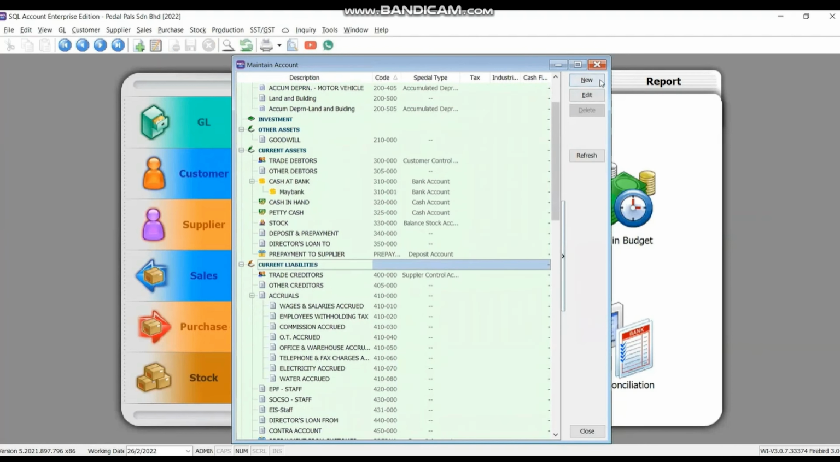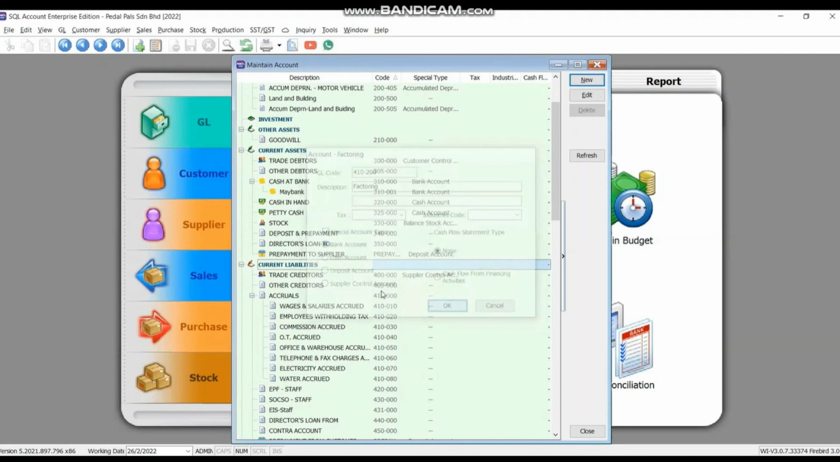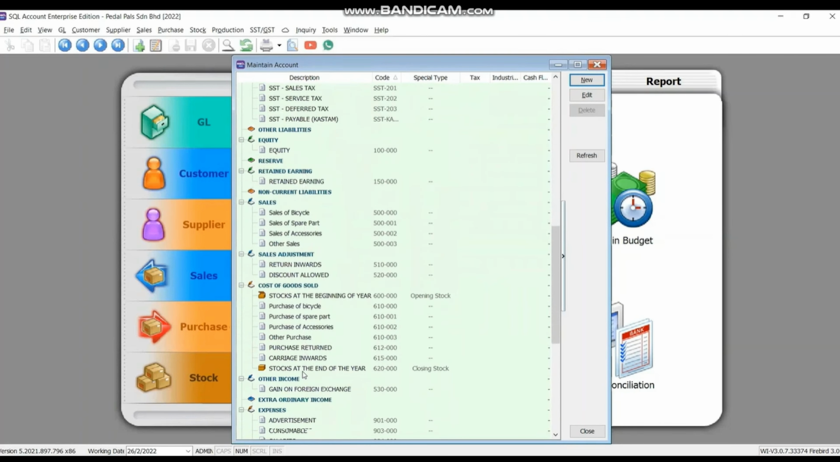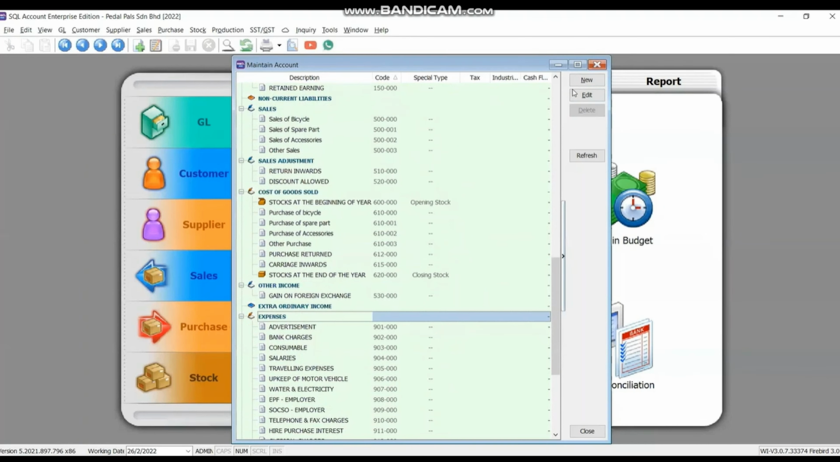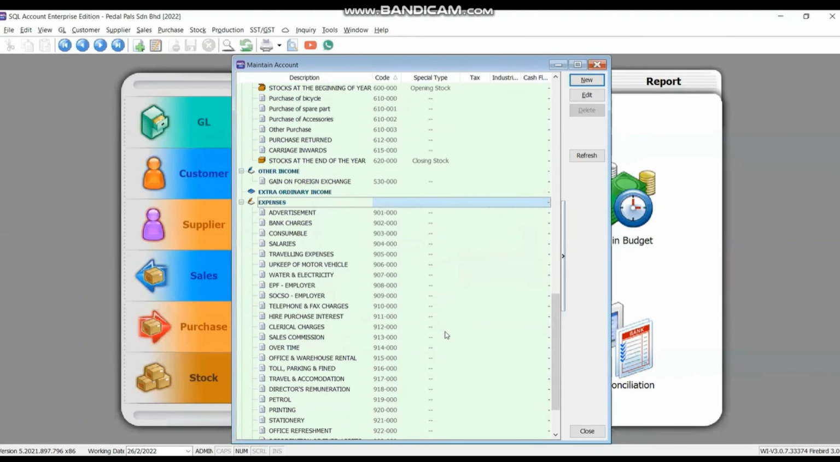So we need to create a new account, go to current liability, create the account. The code is 410, factoring. Then the special account type, bank account. Then go to the expenses, create account, the code 925000, factoring charge.